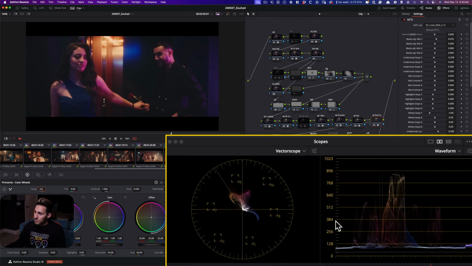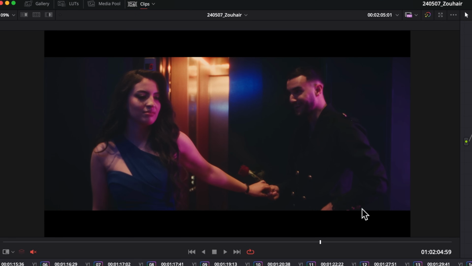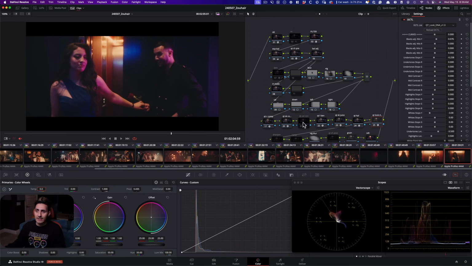Look at my waveform, how many colors we got going on here. Look at my vector scope, how everything is controlled. Yet there is so much saturation. There's so much richness here. Just look at how beautiful everything is and how it sits. It literally feels like it was shot on film. Look at how these colors are handled. Nothing is breaking. Nothing is cracking.